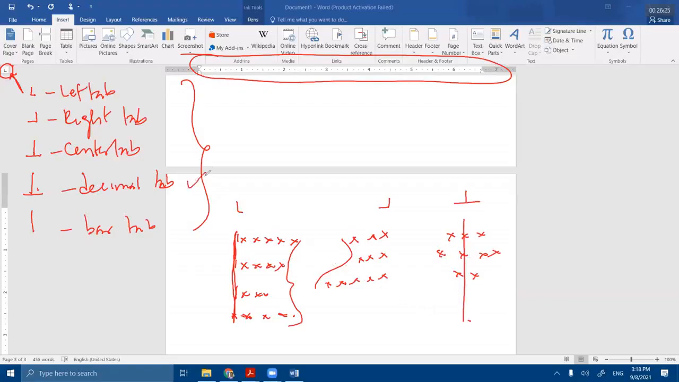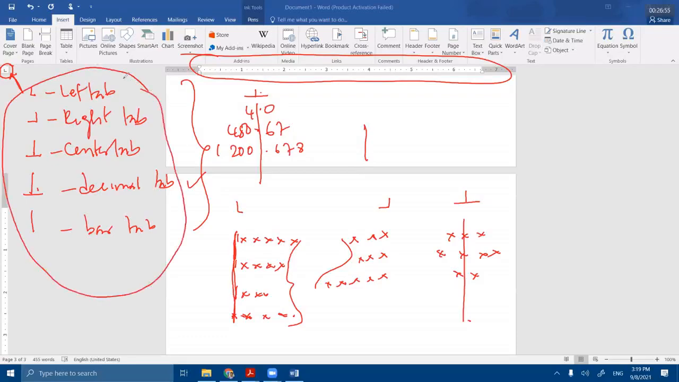Like that, the decimal tab aligns decimal values, for example, 4.0, 450.67, 1200.678. So these decimal values are aligned. Bar tab means a vertical bar will be placed between the content. So using these 5 different tabs, you can place the tab, right? I will explain now.